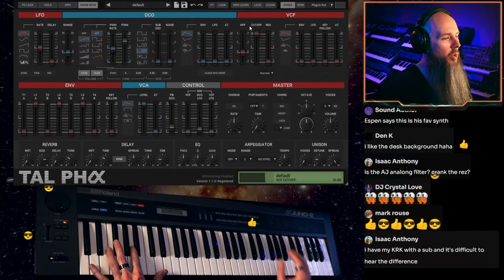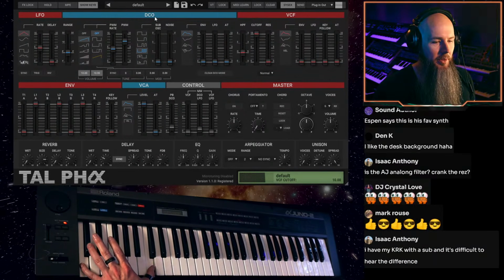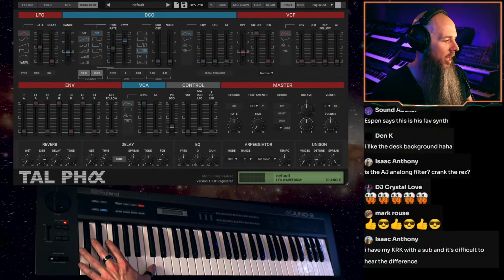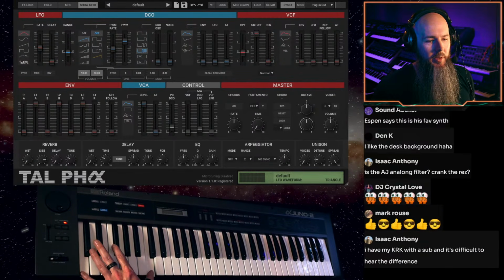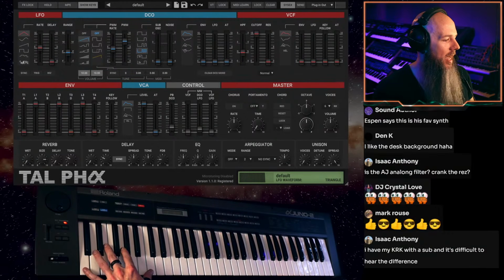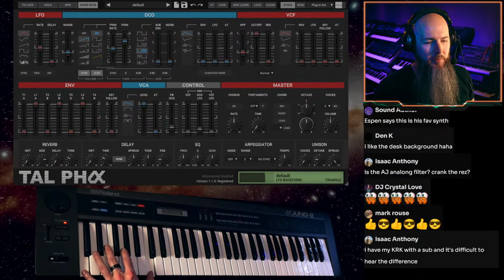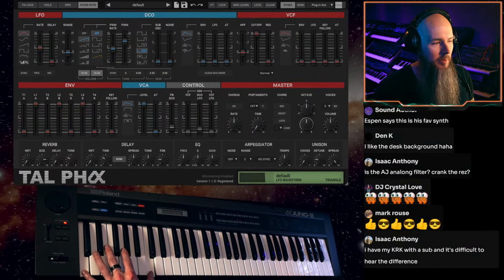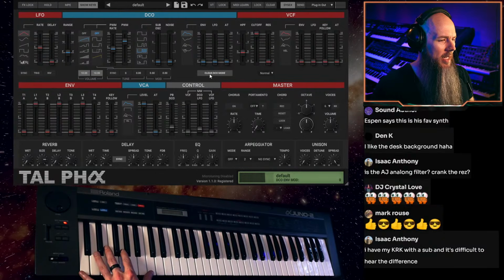Oh, one more thing to do while we're checking out the oscillators. Let's just hear when I play an octave, if we get any slight tuning differences. That's the Alpha Juno. Moving back to TAL-Pha. Let's try clean DCO mode.